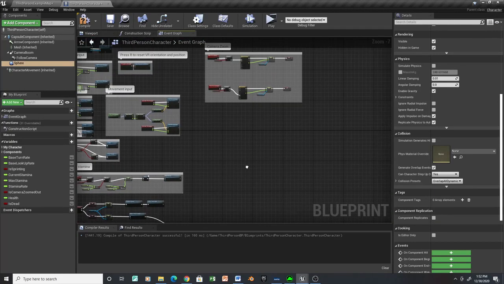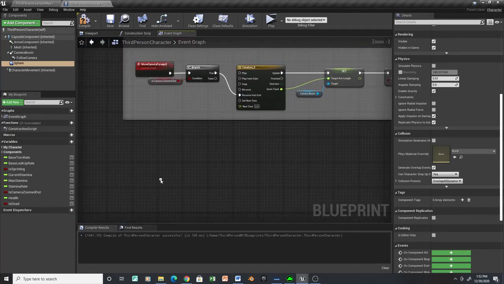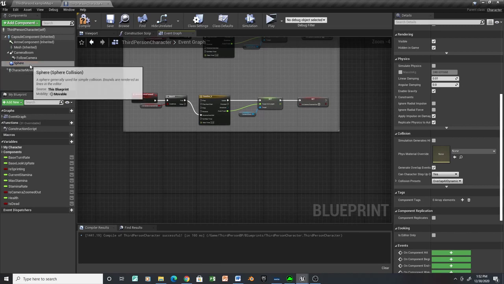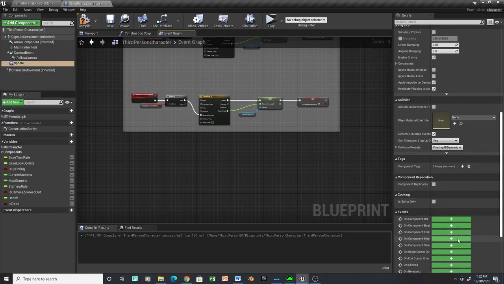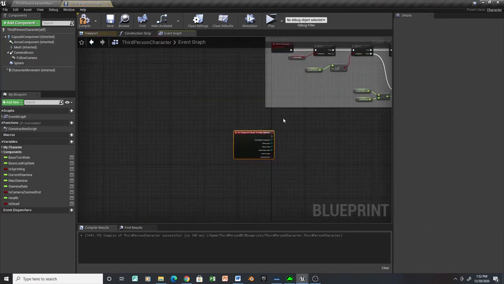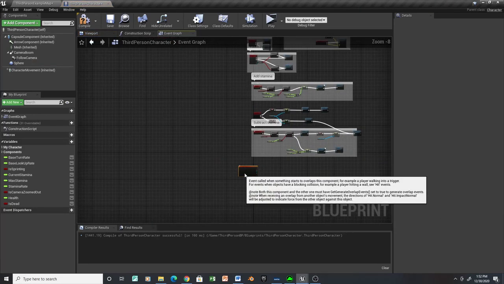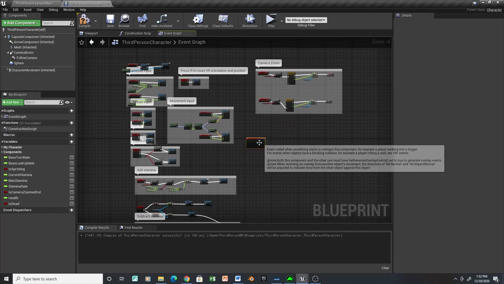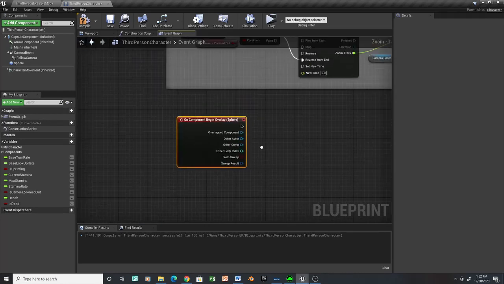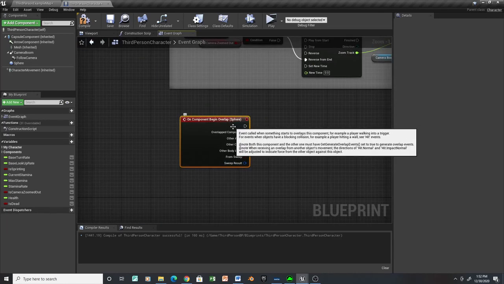Alright, so let's find some more empty space. How about back right over here? And with that collision sphere selected, we are going to select On Component Begin Overlap. And let's just move that over here where we were planning on working. Now make sure that it says the name of the collision sphere that you're using, just to make sure that we are using the right piece.